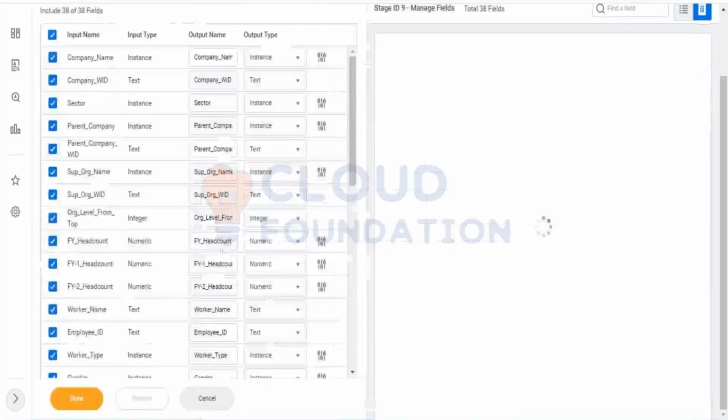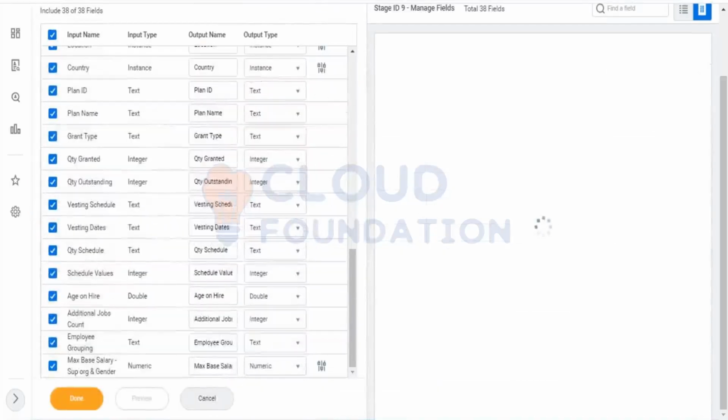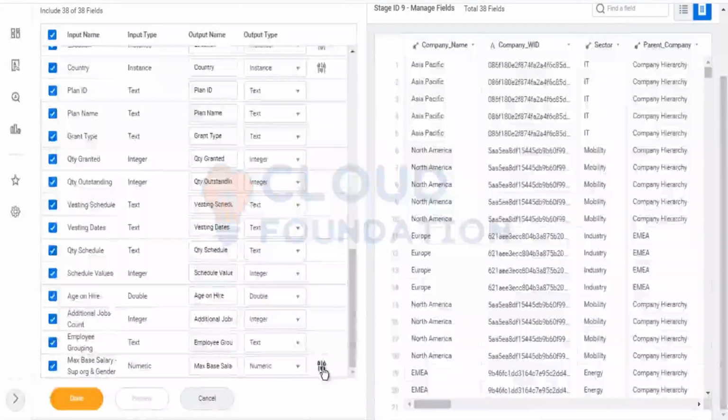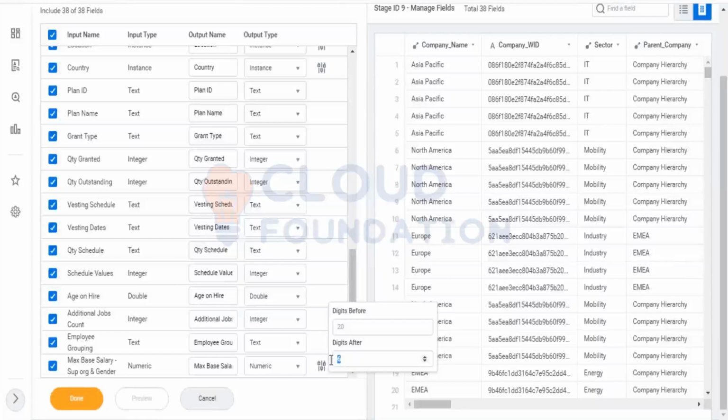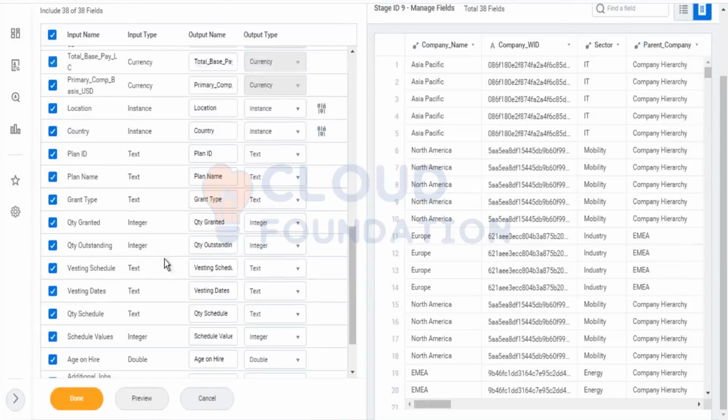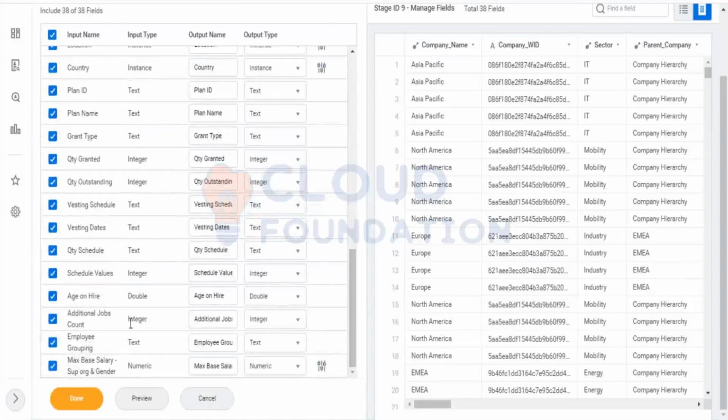I'm adding a manage field stage now. If you see, that field is no longer visible in the next section. I also want to change the value. Here it should be only 2 digits. Right now I'm getting a lot of data. Age on hire is a double, but I can, for example, change it to numeric and change it to 2 digits. Right now it gives up to 10 decimal places, and done.